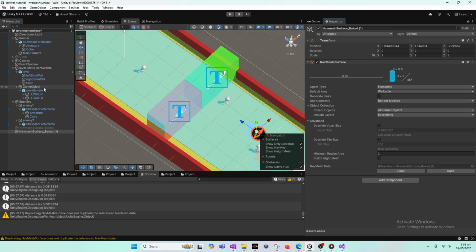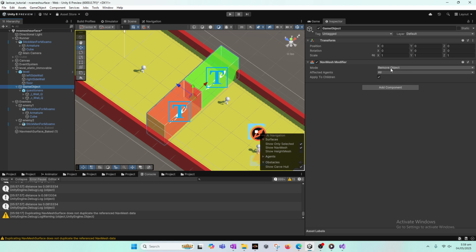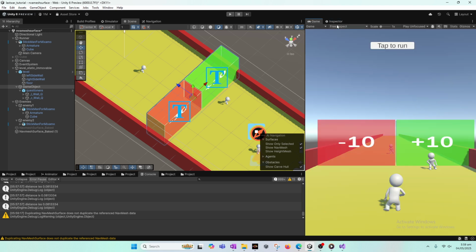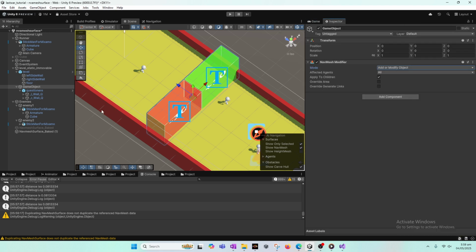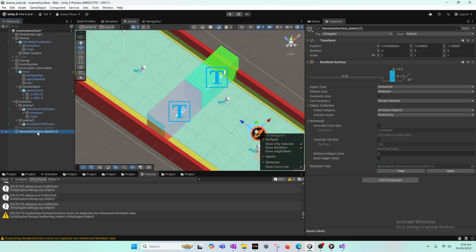And when I go to this object again, and here we set it as add or modify object, pause the video and tell what will happen if I bake it again. You go to this empty game object and bake again. Will these two bridges be connected, or will they not be connected? The answer is they won't be connected. Why? It's because they took it as a surface that is not walkable.